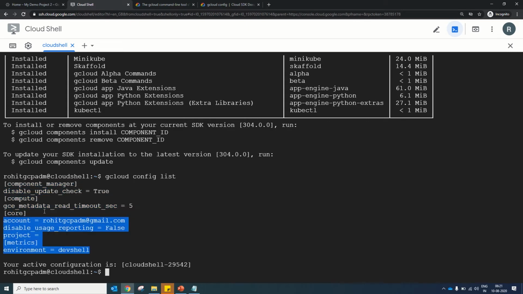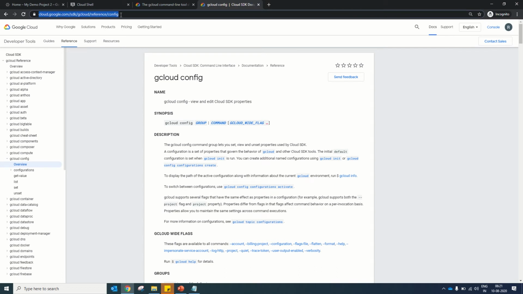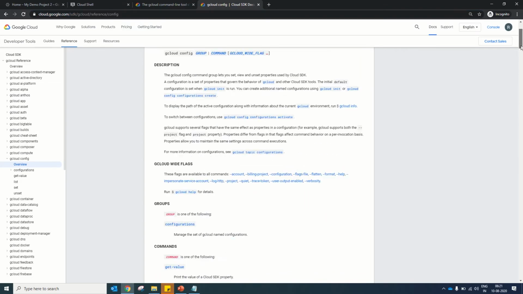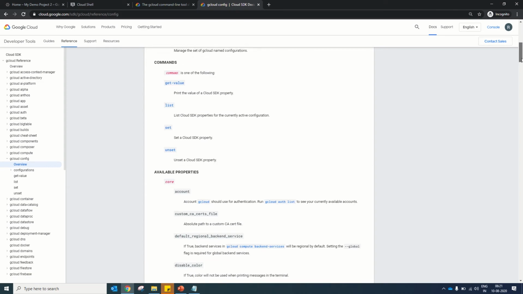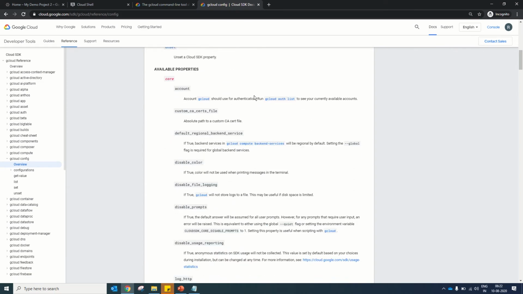Now the question is, are only these the available components or properties for the configurations? I will say no. There is a long list of configurations that you can use, and you can browse this URL. It's also mentioned in the PPT for the list of the gcloud configurations. Gcloud configurations are available like this. Like you have commands, available properties. These are the properties that you can configure using the gcloud config command.